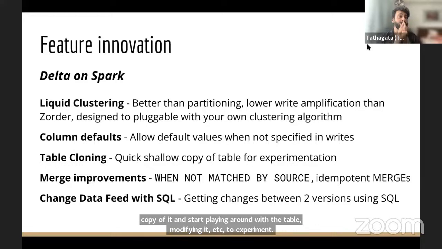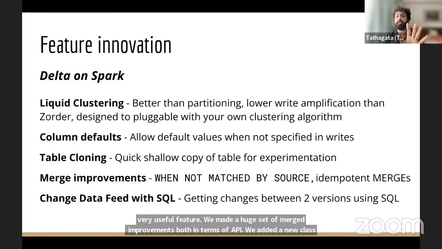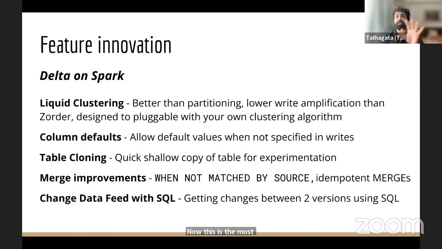We made a huge set of merge improvements, both in terms of API. We added a new clause called when not matched by source. Now, this is the most advanced distributed merge implementation to the best of our knowledge across any formats.